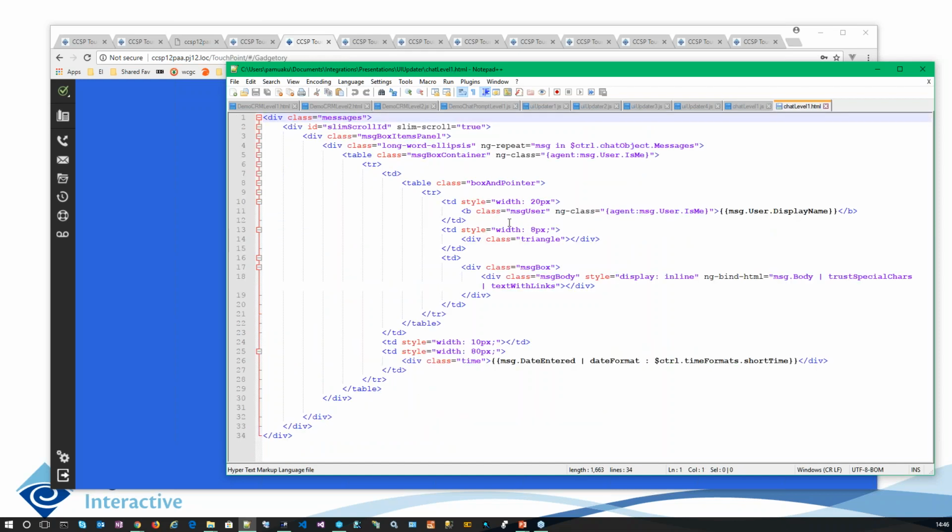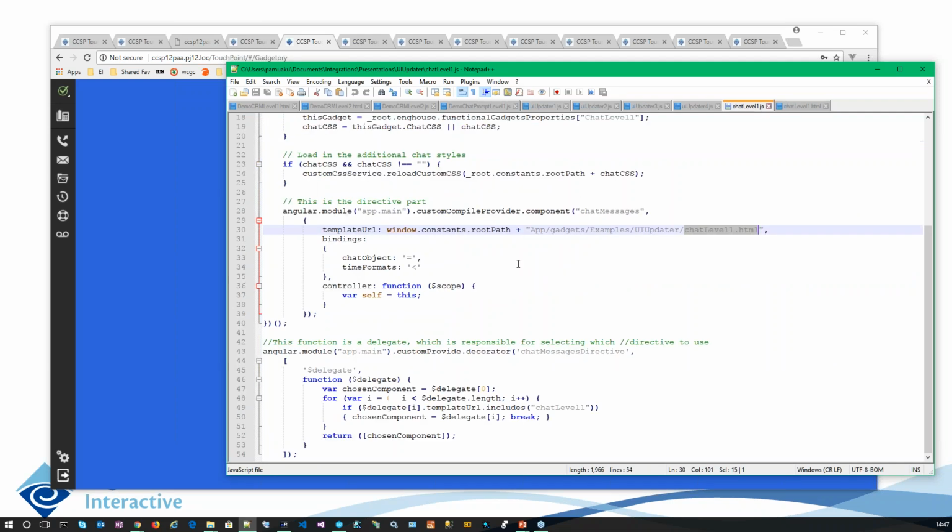This HTML file looks quite similar to the default version, but we've just changed around the presentation of the username of who's speaking a bit, and introduced a couple of CSS classes as well. This is the controller function, this is the business logic, and for this particular directive, we don't have any business logic. This is all about the presentation change.